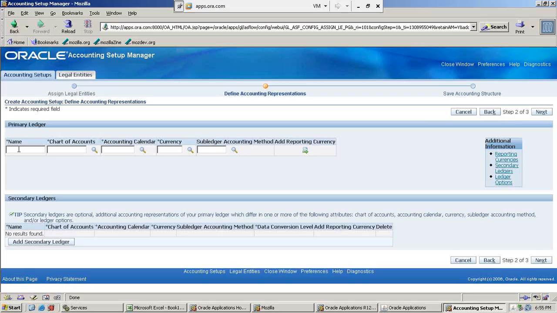We will discuss in detail when we go to general ledger. Currently our objective is to create a new organization. So we will not shift our attention to general ledger. We will just enter some of the mandatory information.